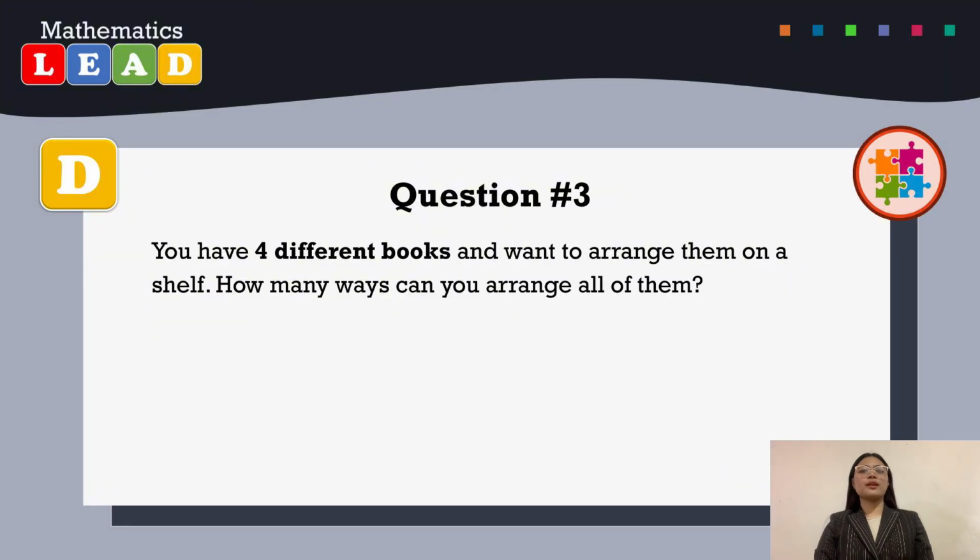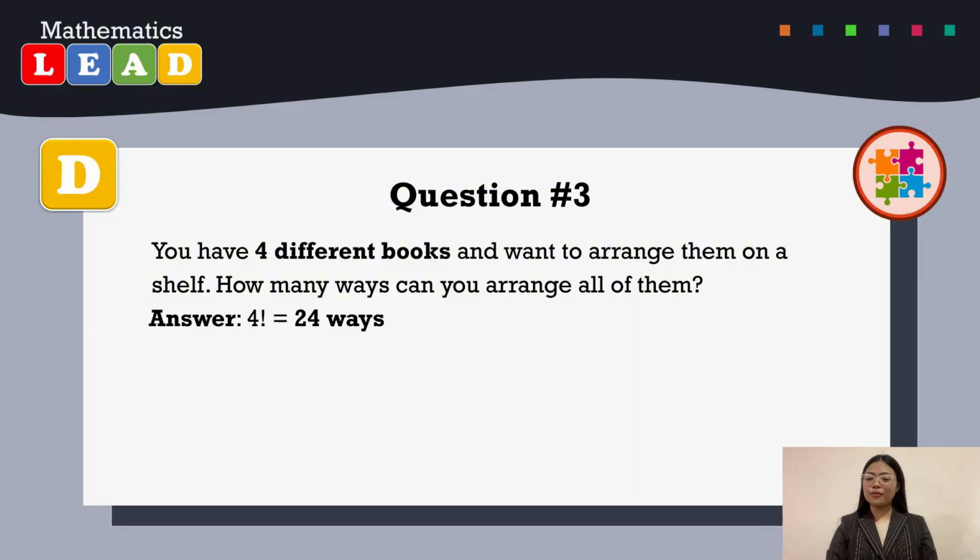Question number 3. Full permutation. You have 4 different books and want to arrange them on a shelf. How many ways can you arrange all of them? All books are distinct. Remember, we're arranging all items. Answer is 4 factorial is equal to 24 ways.